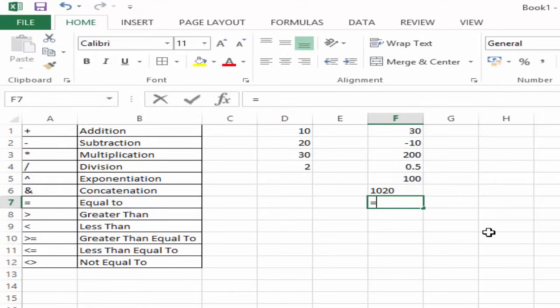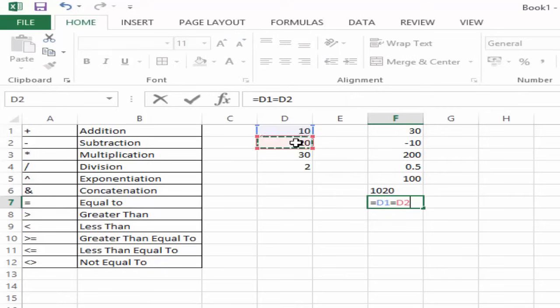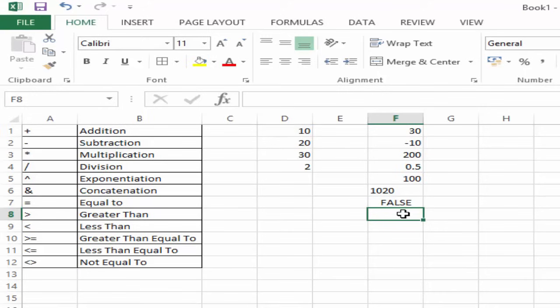So for example, if I say 10 is equal to 20, which I know is false, and now when I hit enter, it gives me false because this is not correct. But in case I have 10 here, then this would give me true. Let me Control Z and go back.